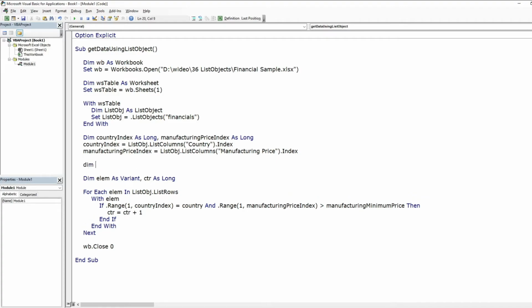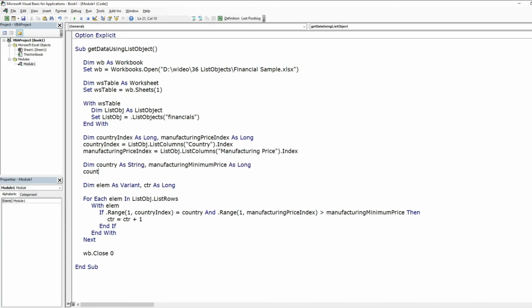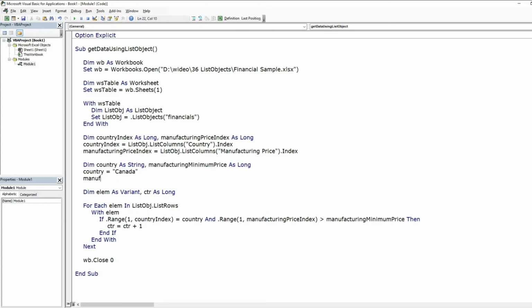increase the counter by 1, and I just put here the country variable and manufacturing minimum price, but maybe here let's specify this, so country and manufacturing minimum price, and for example country Canada, and manufacturing minimum price, for example 100.